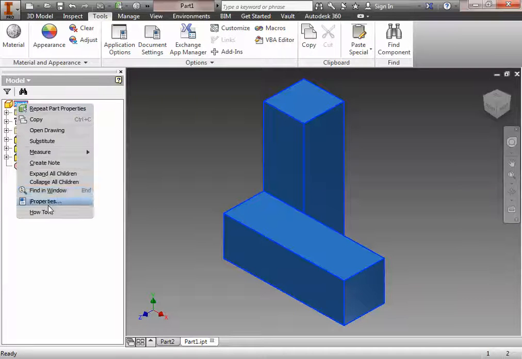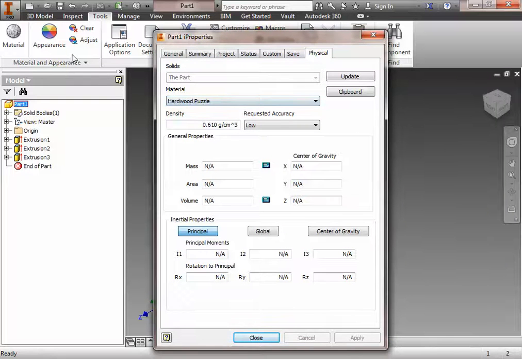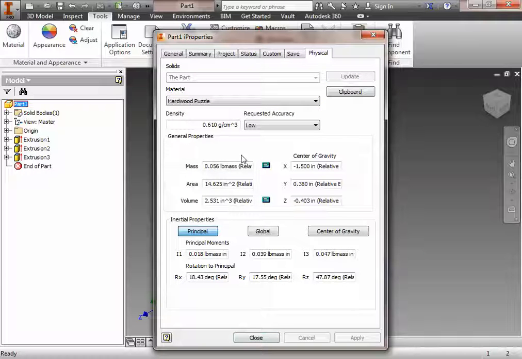Now if I right click and go to the iProperties, go to physical, you'll see that the Hardwood Puzzle material has now populated to the physical properties. And just like last time, if I press update, I'm going to get all of the things I was looking for previously. I got the mass of the puzzle piece, the surface area of the puzzle piece, and the volume of that puzzle piece. All right, we're good: mass, area, and volume.